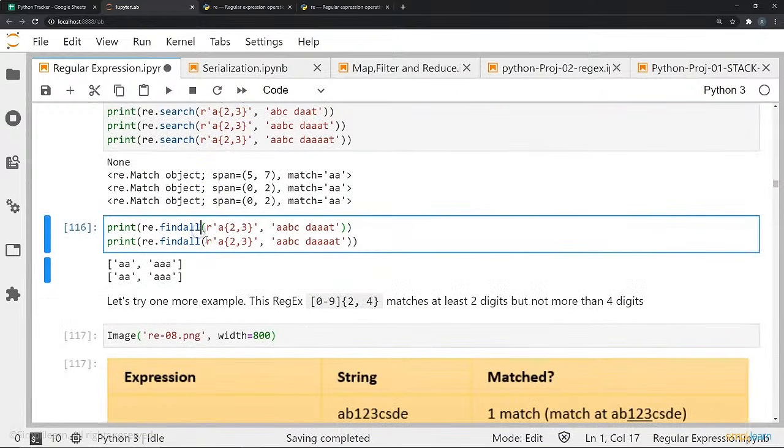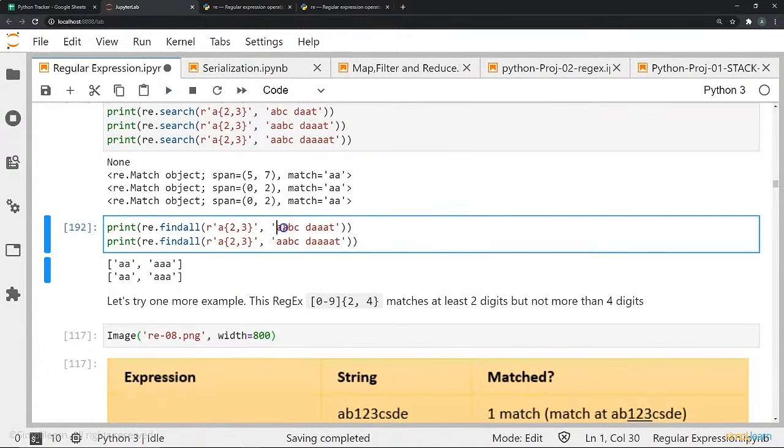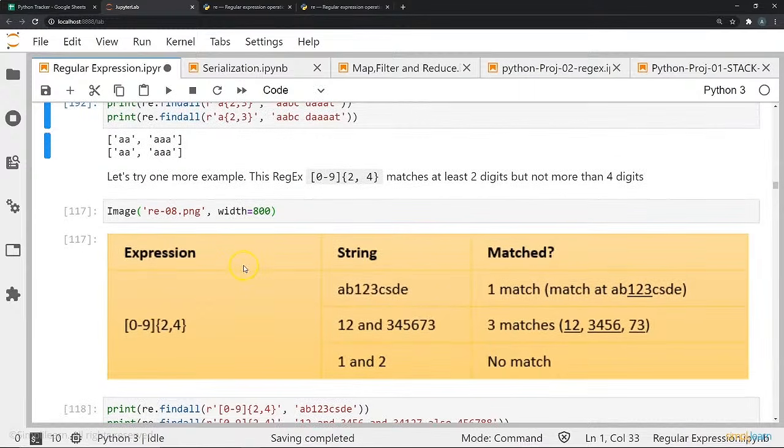Now let's see the find all option and see what happens when we do the same thing using find all. When we use find all, it basically gives us each of the instances where the match has occurred in each of these lists. Now let's try a slightly more complicated example where we combine different meta characters, and we create a more sophisticated expression that we want to search in our test strings.